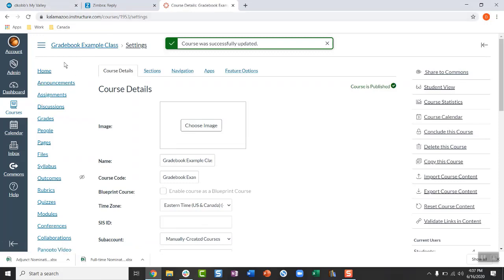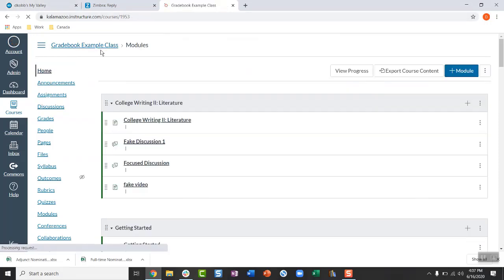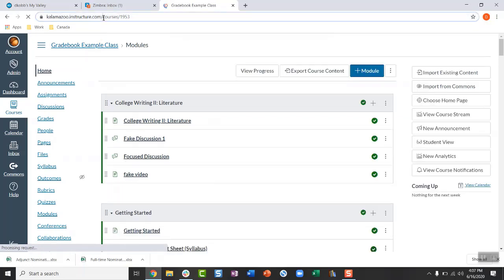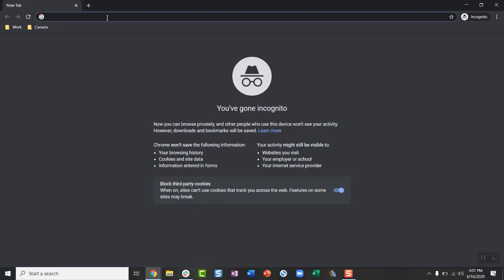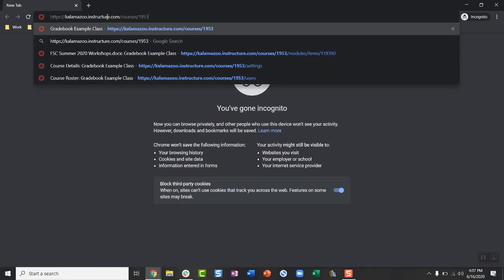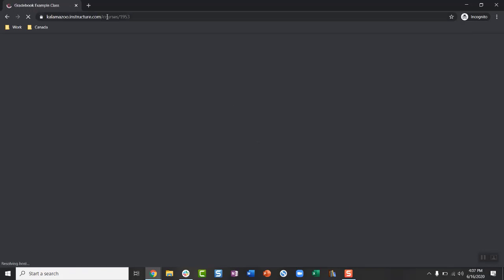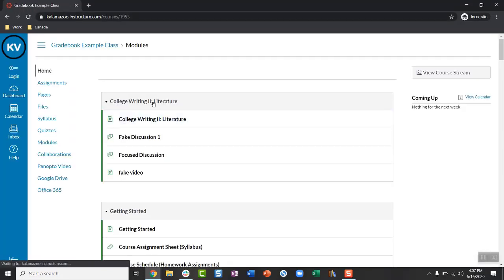And then to allow individuals to access this course, they're going to need the course URL. So I go up to the address bar and I copy the URL. Now, if I enter the URL into a web browser, I am now in this course.